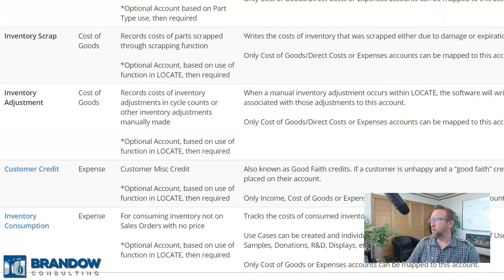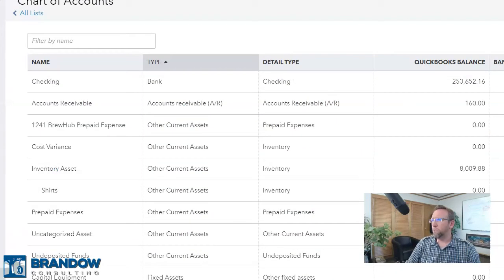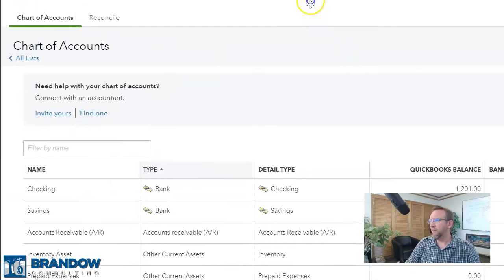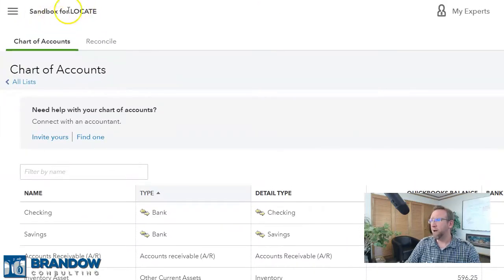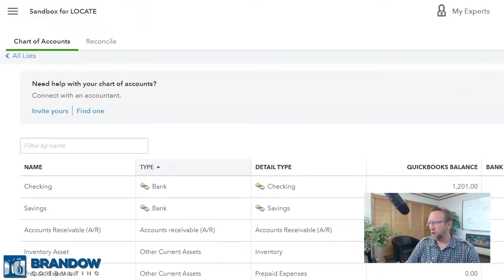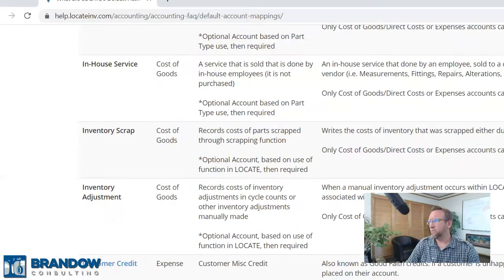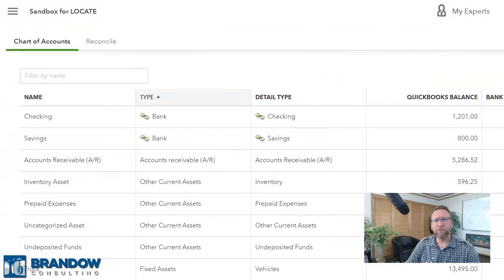Now what I'm going to do is pull up my chart of accounts. I've got 2 QuickBooks accounts up. Let's make sure I go to the right one. And yeah, it's my Sandbox for Locate account. I'm just going to go through the chart of accounts and make sure I have the required accounts. So I'm going to take this documentation here and move it over to my other screen so it's easy to see.